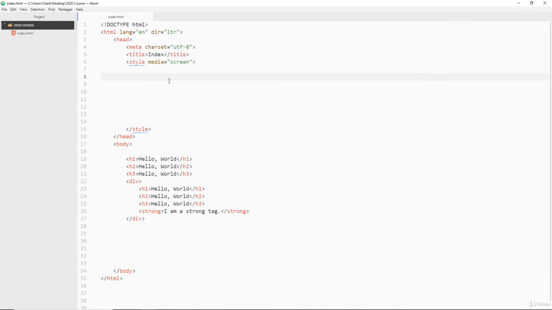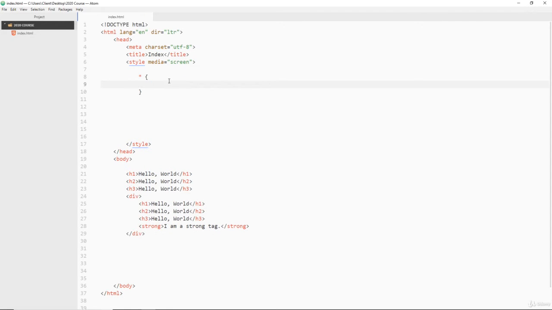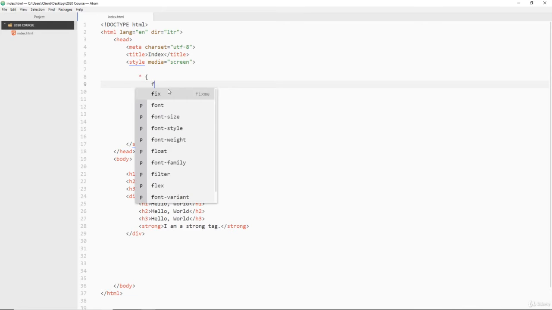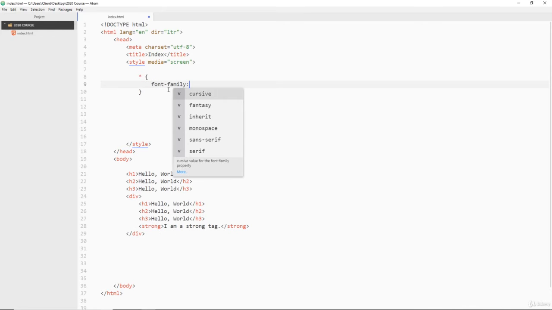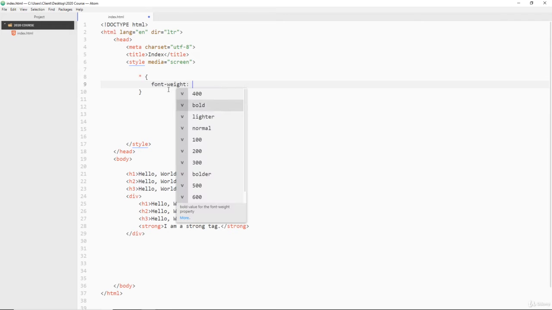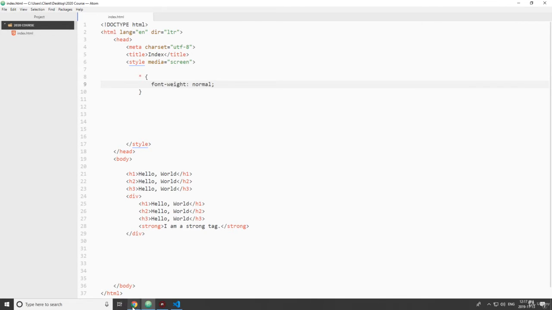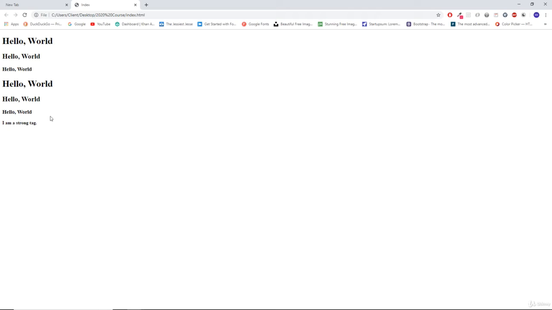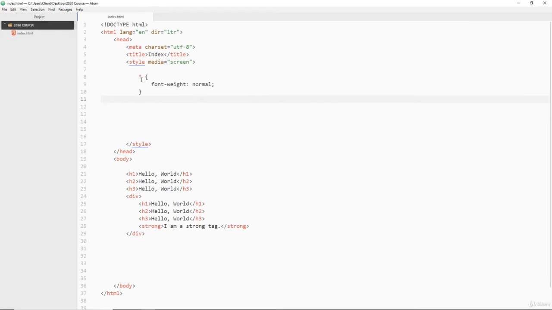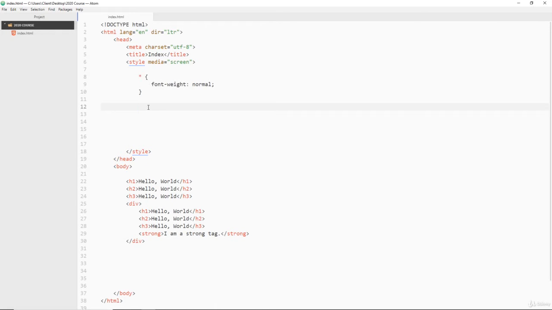Okay, cool. So the first thing is the universal selector. So the universal selector looks like this. It's just a star, and it just selects everything. So every element on your page will get selected. So you could say font family, I'm going to do font weight normal, and it'll just select all of your H1s and the strong tag, everything. There, pretty cool. Although you should probably try not to use the universal selector because it's known to be really slow.